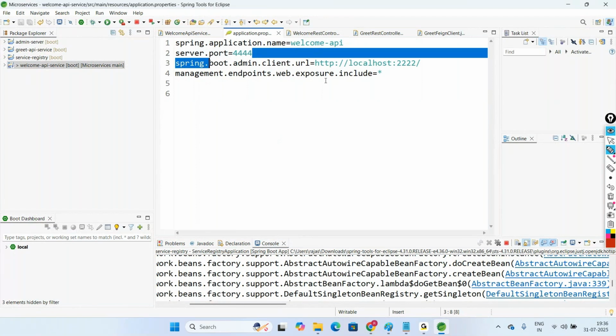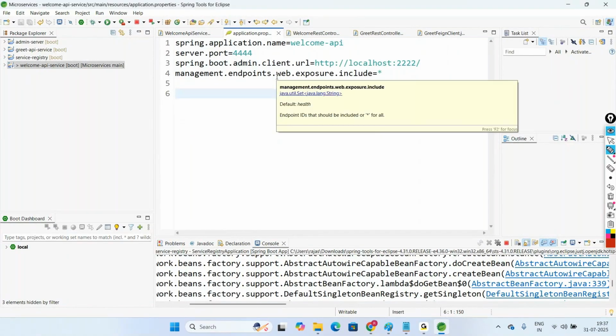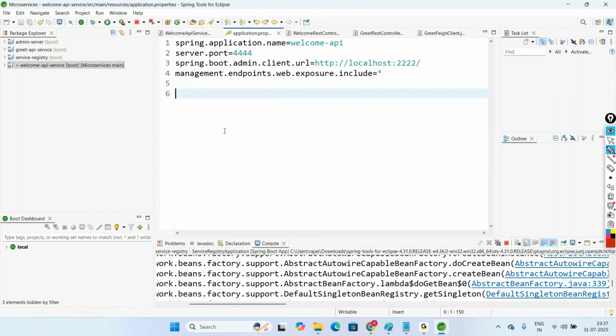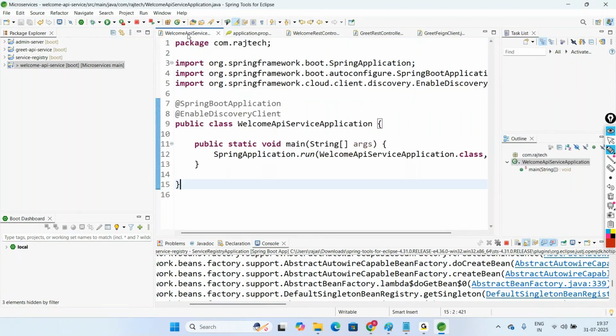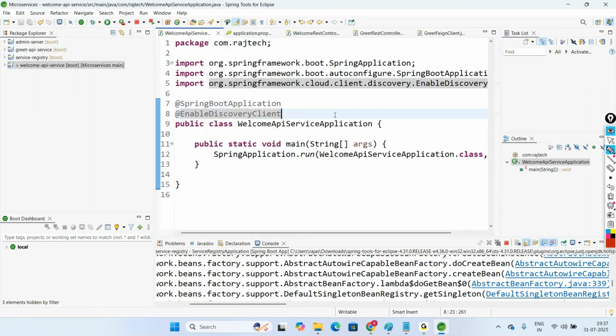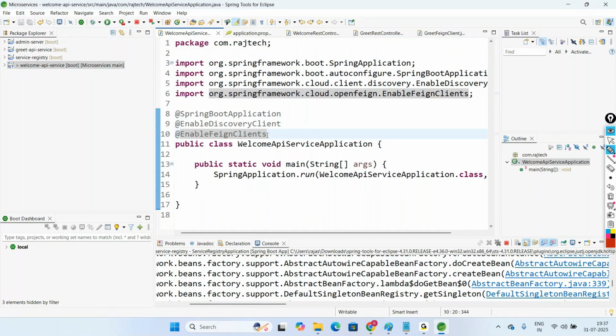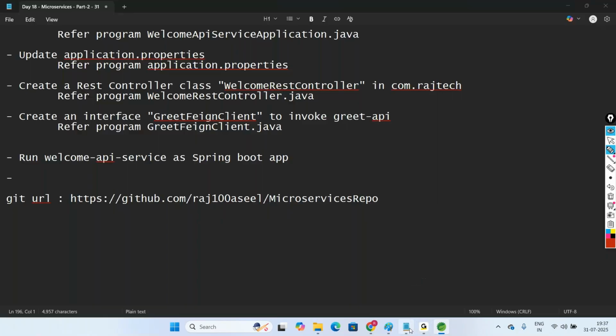So we have given the port number, application name, my admin client URL, and endpoints. Management.endpoints.web.exposure.include star. Okay. We have to use one more annotation, because we are using this Feign client: that is @EnableFeignClients. This annotation also we have to use above the class. I missed out this.